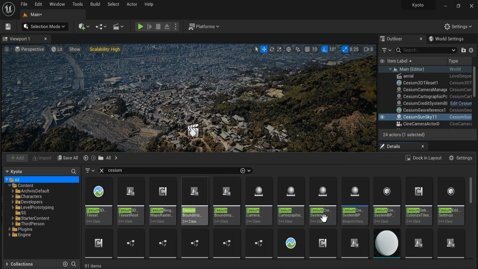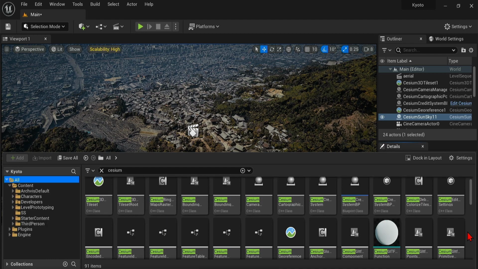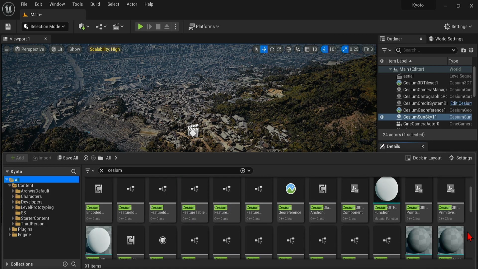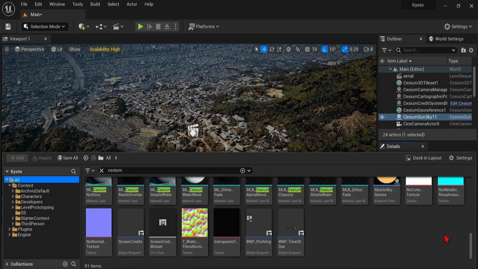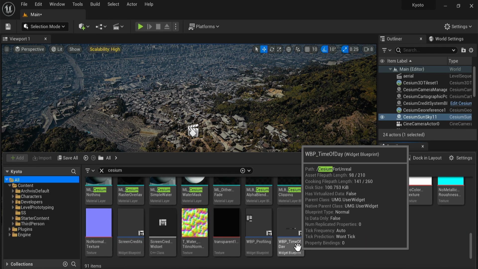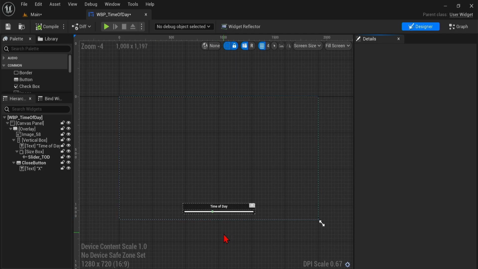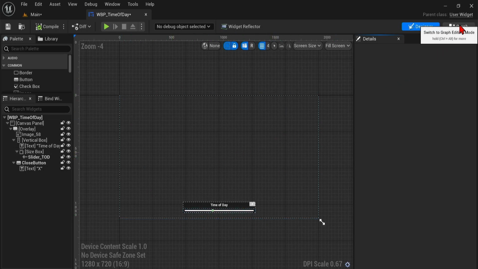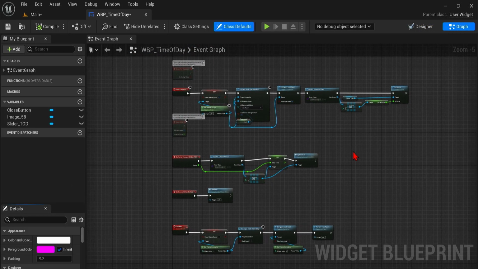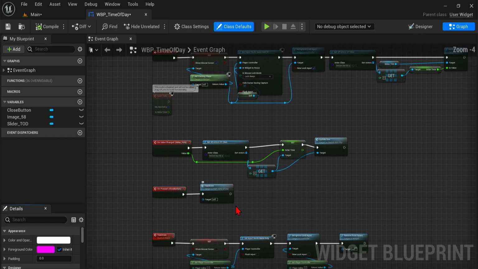Click all. You scroll down to the bottom, you'll find all these materials, blueprints, and widgets. Specifically, the time of day widget is the one that we want. If you double click that to open it up, you see that there is already a pre-made UI with the slider at the bottom. And in the top right, if you go over to the graph, that is where the pre-made blueprint is that controls this slider.